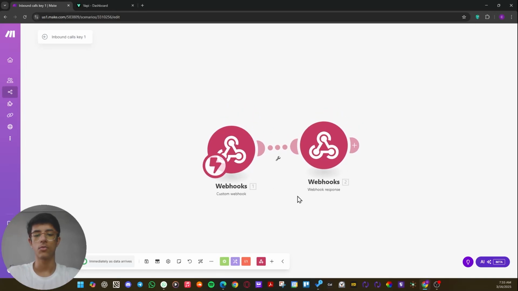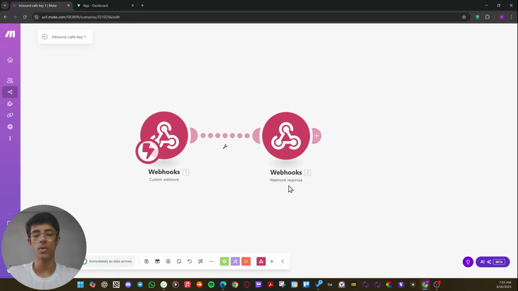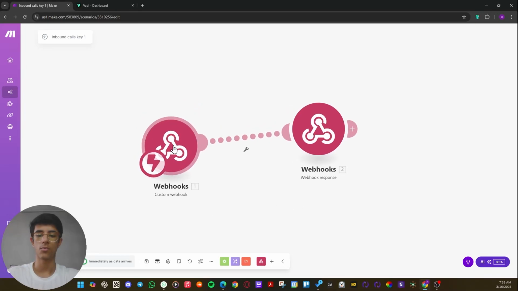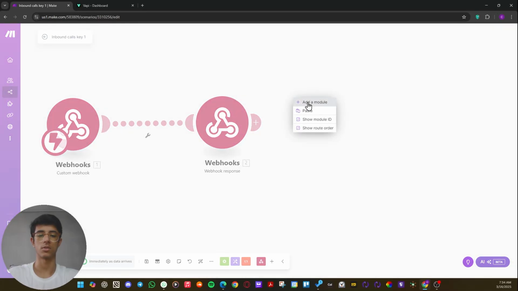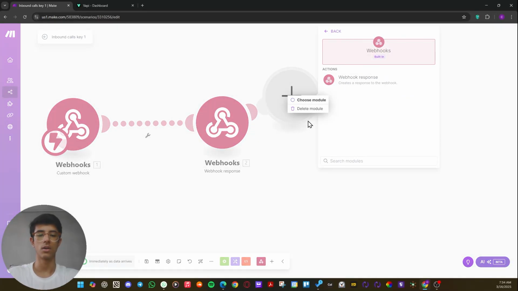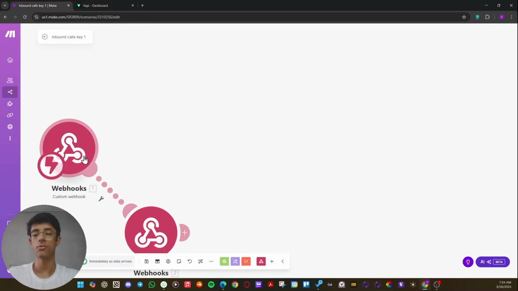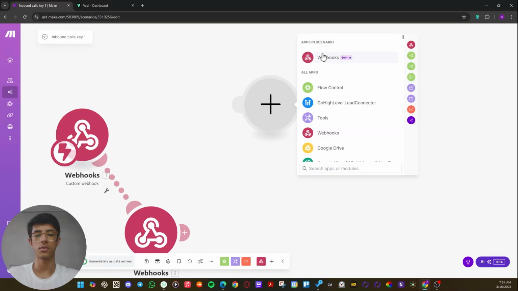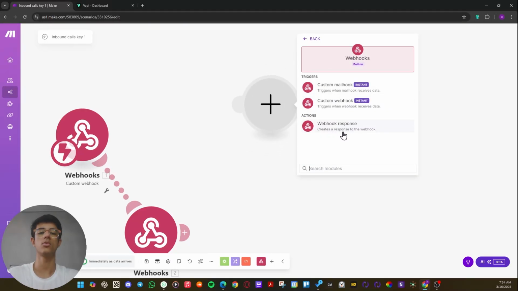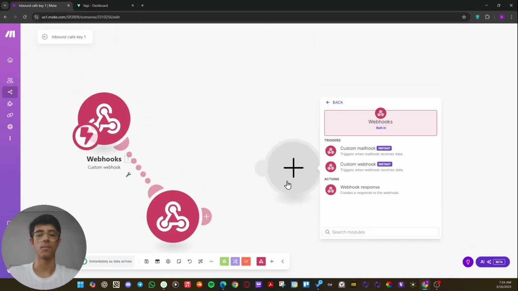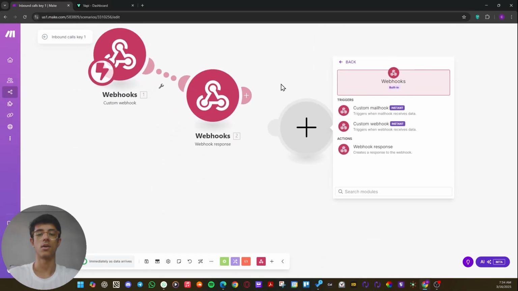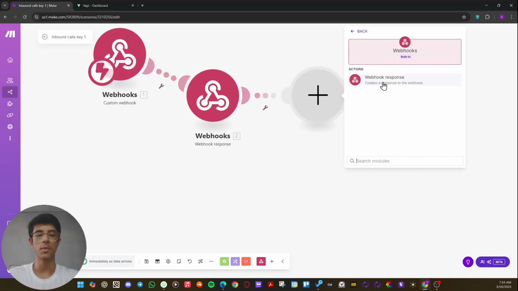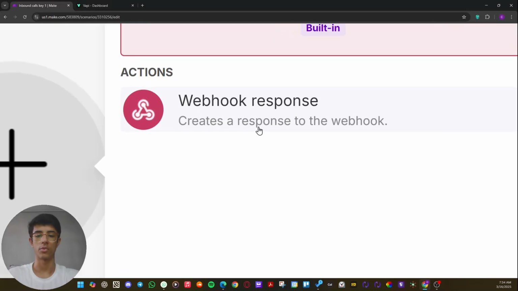And then for the next module, you're going to add another webhook, but this webhook is basically different from this one. So this one is a custom webhook, which I just showed you, but this one is a webhook response. So if you add a new module and go to the webhooks, you can see that only for the first trigger are you going to be able to have the custom webhook. But for the rest of the modules, you're only going to be able to create a webhook response throughout the rest of the automation. So let me show you. Let's say this is the rest of the automation. If I click on webhook, it's only going to let me add the webhook response, nothing else.